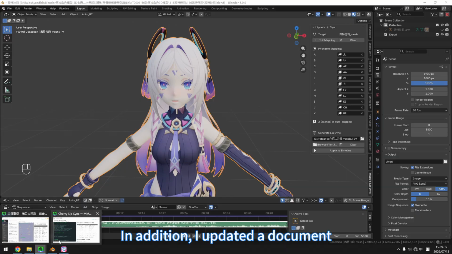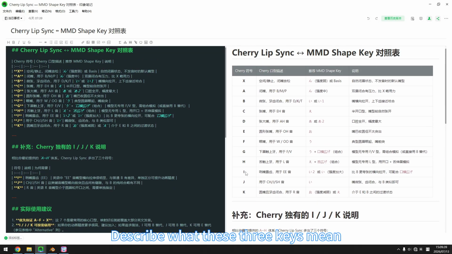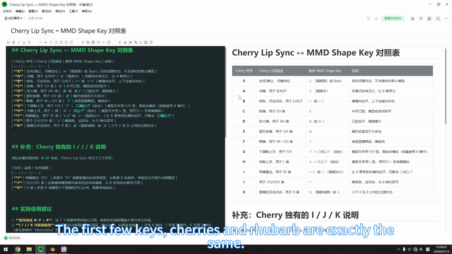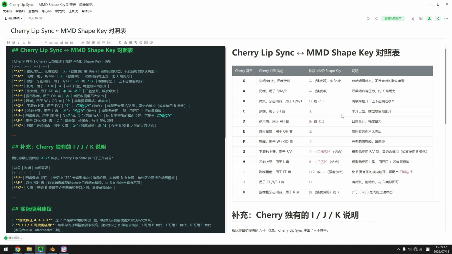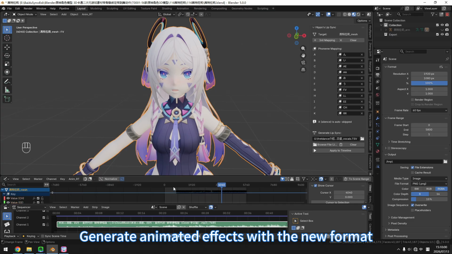In addition, I updated a document describing what these 3 keys mean. The first few keys, Cherry and Rhubarb, are exactly the same. There are 3 more keys, with a subtle difference. You can refer to the documentation to add the animation in the same way. We can take a look. Generate animated effects with the new format.